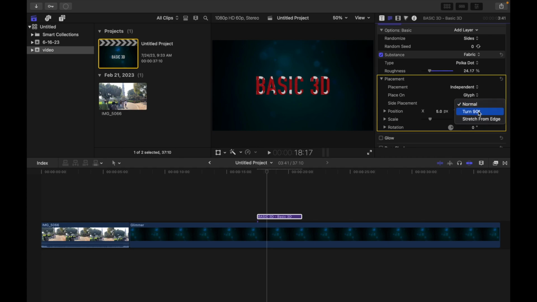Now if I use turn 90, here the image or texture is mapped onto the front of the text object. The same image is mapped on the side of the text object but is rotated 90 degrees. As soon as I select, you guys can see the changes are being applied right away. And the last one is stretch from edge. Here the image or texture is mapped onto the front of the text object, and onto the sides the pixels on the edge are repeated, so the pattern appears to be stretched over the side of the text object. If I do that, you guys can see the changes.